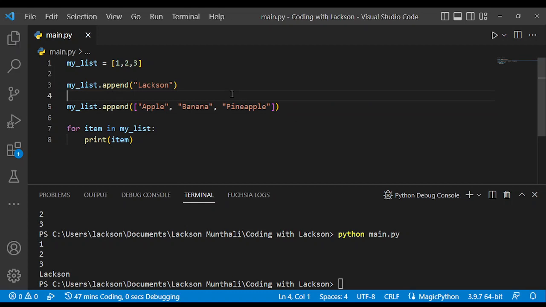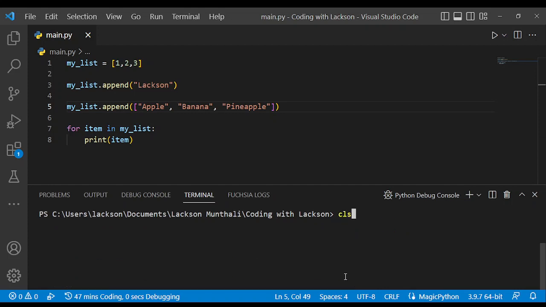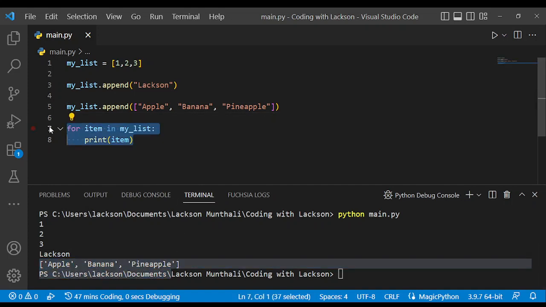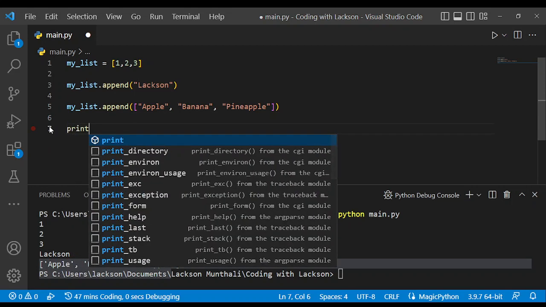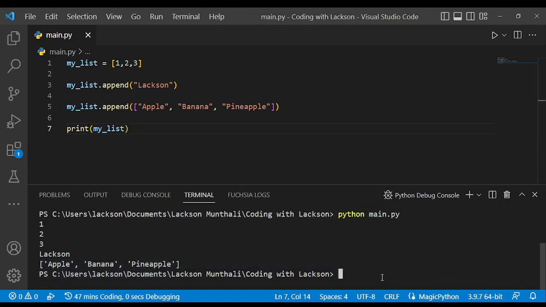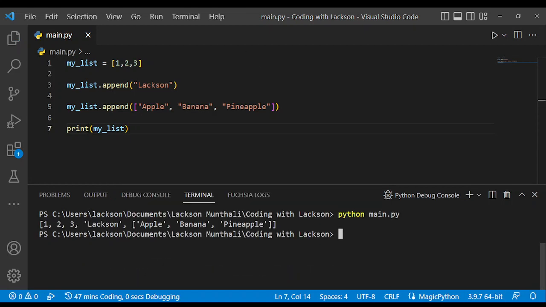So we've appended this one, and we've also appended a list that has strings in it, as you can see here. Let's clear the whole thing. It'll print this, this, this, and another list here. Apart from this, you can also print a whole list directly, print my list, so that you can see everything in one line. As you can see, the first item is 1, the second is 2, and the third is 3. There's Laxon, and there's another list.